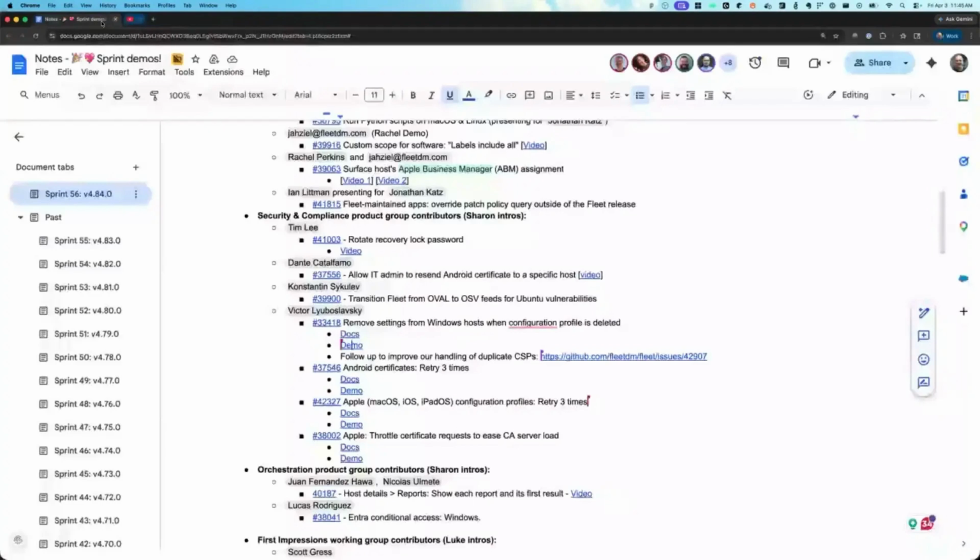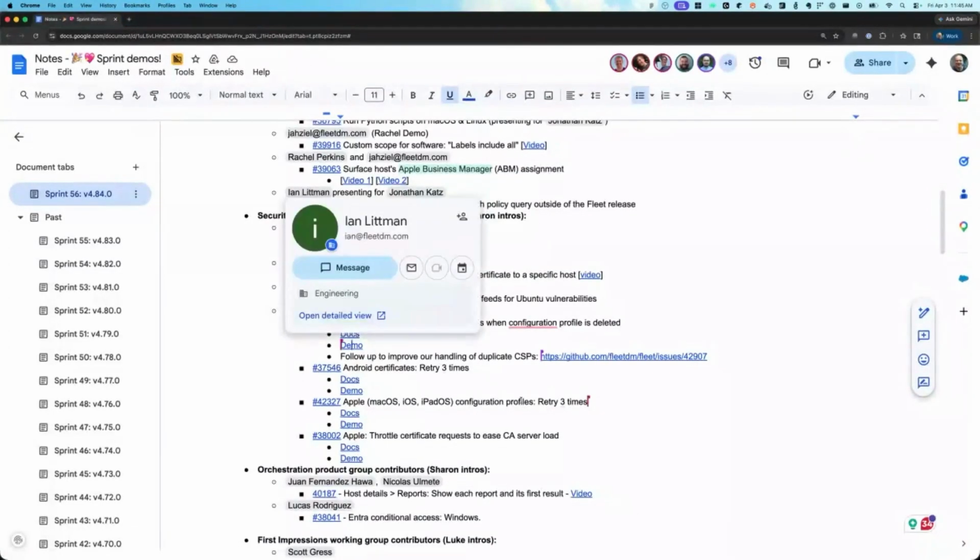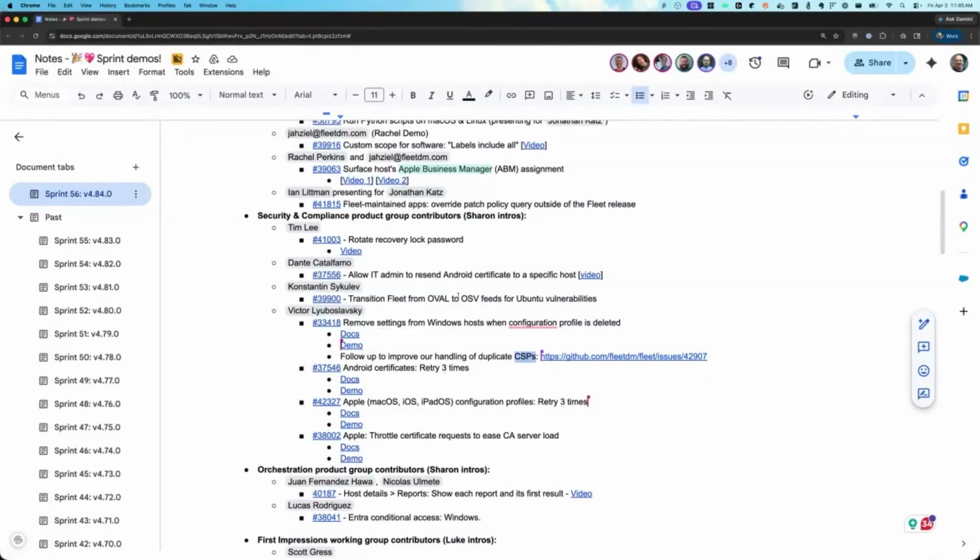All right, so let's talk about some complexities related to that. First of all is CSPs. In Apple, when you have a profile, it's one thing. So once you remove it, that whole thing is removed. But in Windows, a profile can have multiple CSPs. So we need to parse each one of those CSPs and figure out if it needs to be removed.